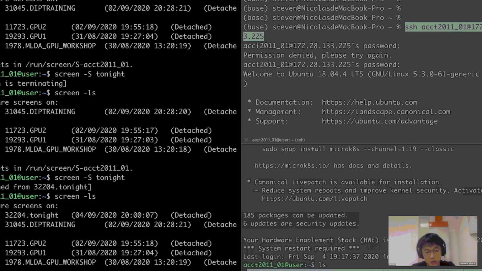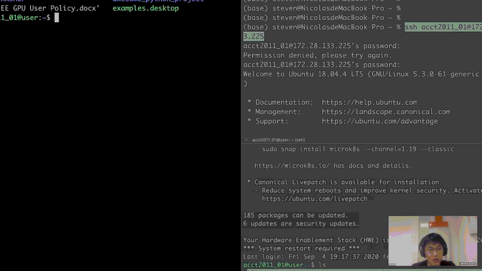After that, to re-enter the tonight session, what I need to do is screen -r. Now it's not capital, remember, it's lowercase. Then I detach from tonight. You can see what I just typed is ls to show the files. Now you can see we detach from it.